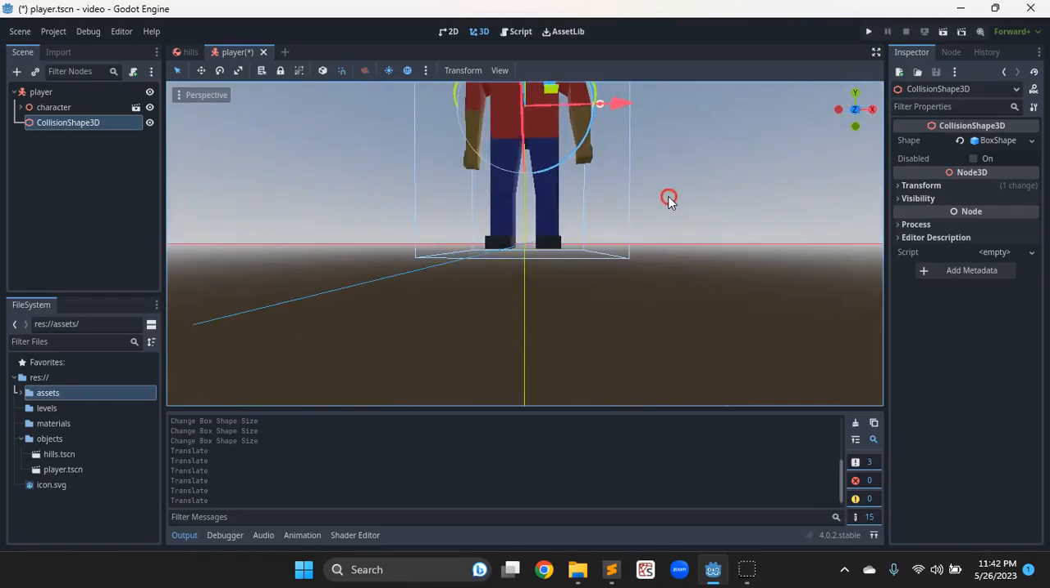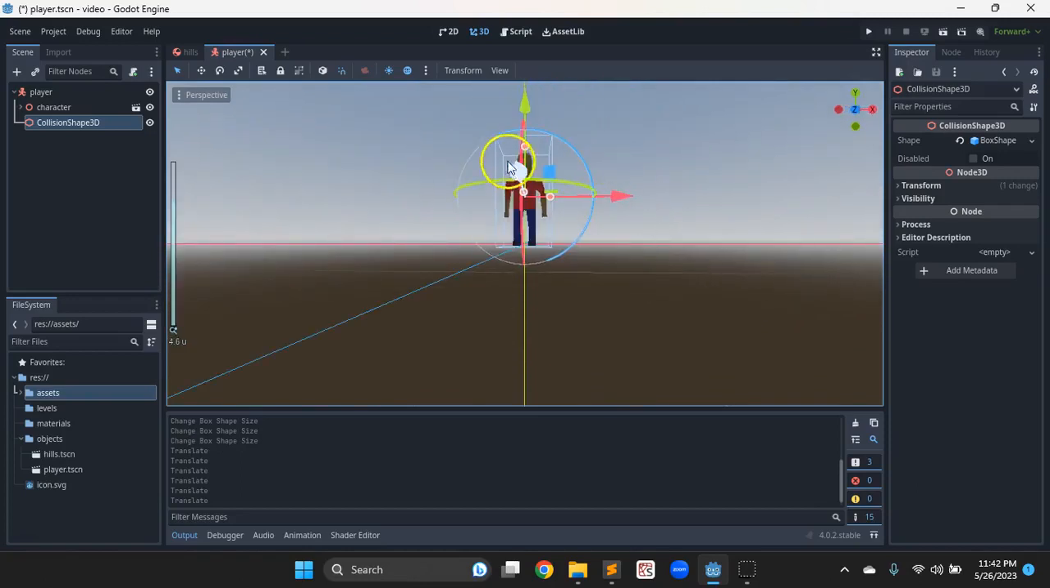And we can just hone in on the exact position we want. So his feet will be up against the ground. I want to make sure the feet are on the ground. I'll grab that handle and scale it down a little.